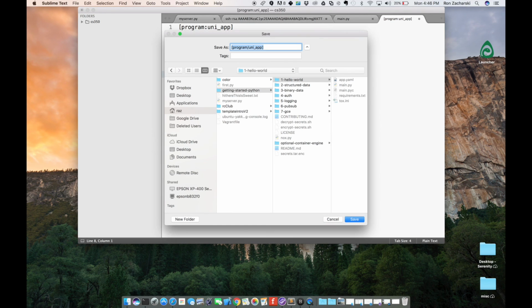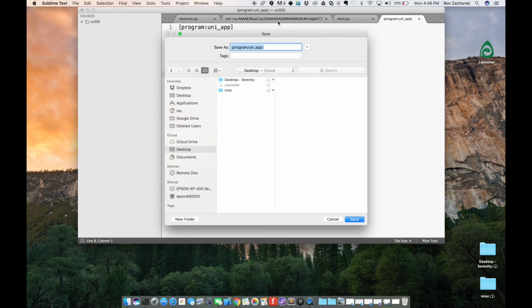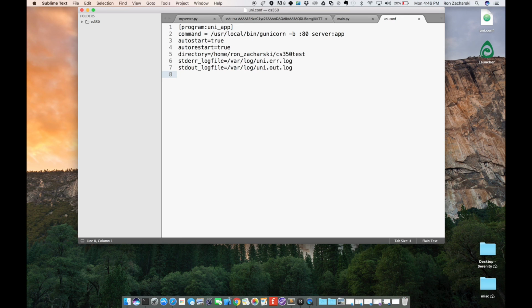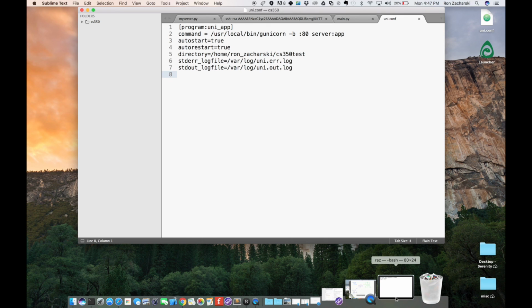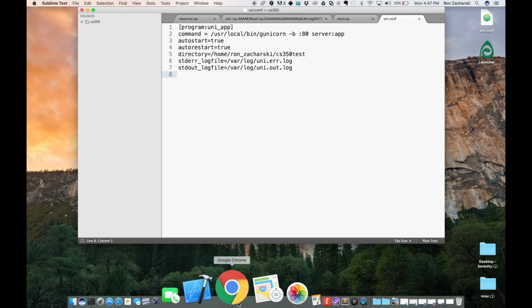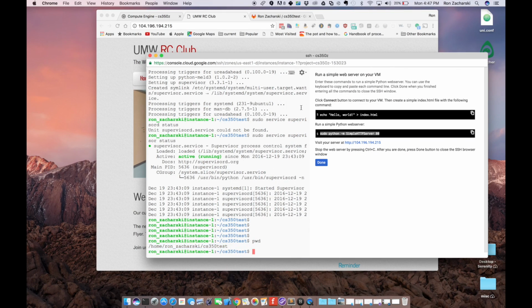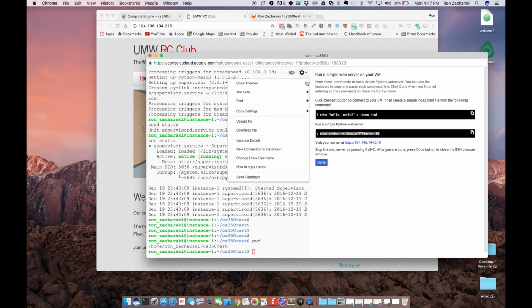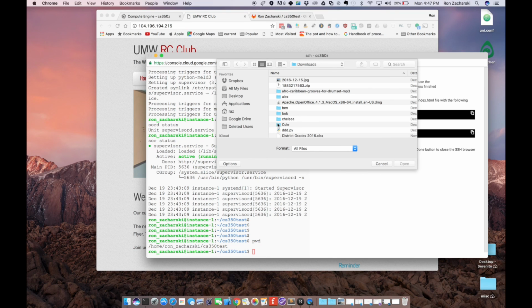I'm going to go ahead and save it somewhere. I'll put it on my desktop and I'll call it uni.conf. And there it is sitting on my desktop. All right, so I've never tried this method. I just noticed it today, so I'm giving it a shot. I noticed that here there's an upload file option, and I'm tempted to try it. So let's see if this actually works.